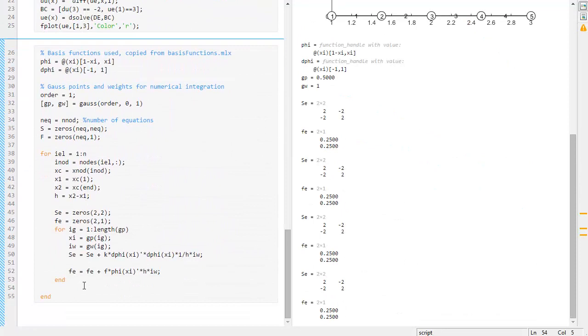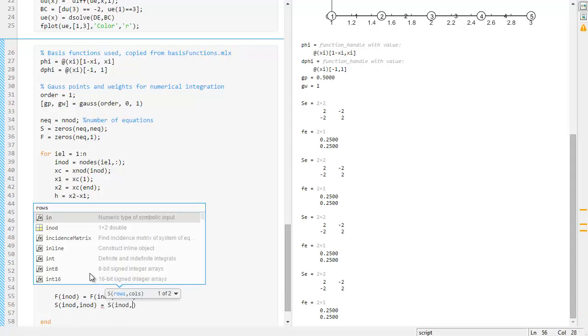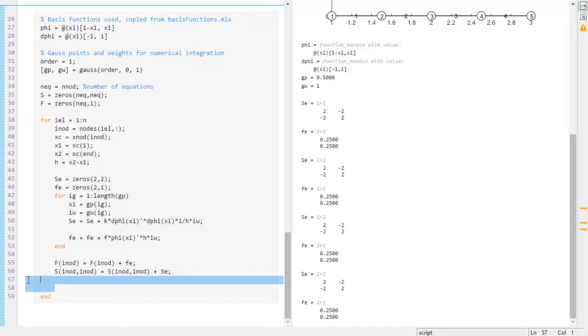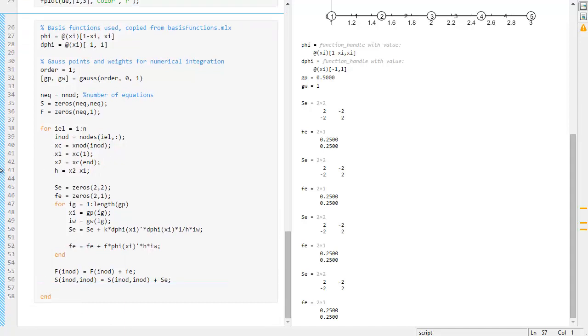Okay, so once we have this, we will just assemble the stuff. So we start with F. We have capital F of I node equal to f of I node plus fe, and s of I node comma I node is equal to s of I node comma I node plus se. And if we had a mass matrix, we would do this for the mass matrix as well. But for our problem, we don't need it, so we'll just leave it as it is and then build upon this code at a later point.